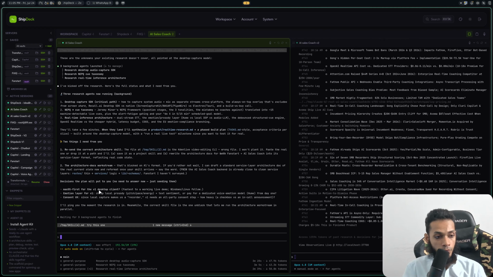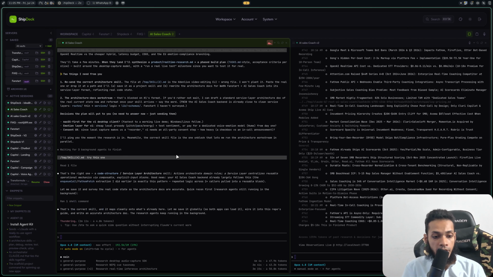macOS first for V1 desktop client, fastest to working live demo. Emotion layer for V1 cheap local: prosody, pitch, pace, energy, text sentiment, pay for dedicated voice model from day one. So we can do that. We can do this based on tokens where we could earn and get something in pay as you go kind of thing. We could do token based usage pay as you go, and we could have some good features, for example, this is only going to be for the sales rep because we are niched down into this.